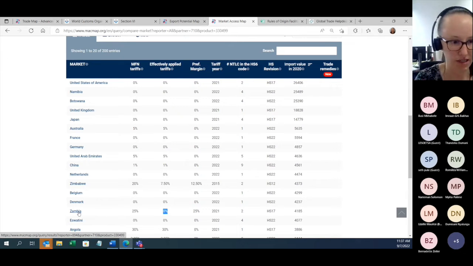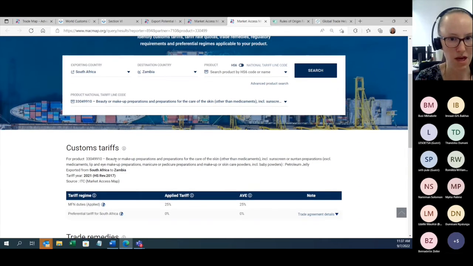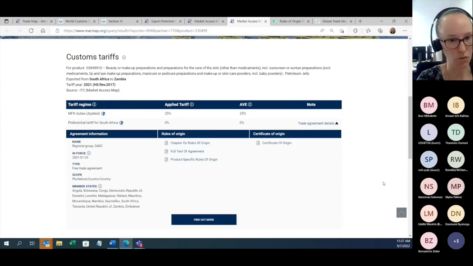Okay, so let's look at Zambia. So we click on Zambia, and here we are looking at the tariff applied by Zambia to sunscreen from South Africa. And we see that the MFN tariff, so for all WTO members, is 25%, but there is a preferential tariff for South Africa of 0%. So we're going to click on Trade Agreement Details to find out where that preferential tariff is coming from. And we see that it comes from the regional group, the Southern African Development Community.